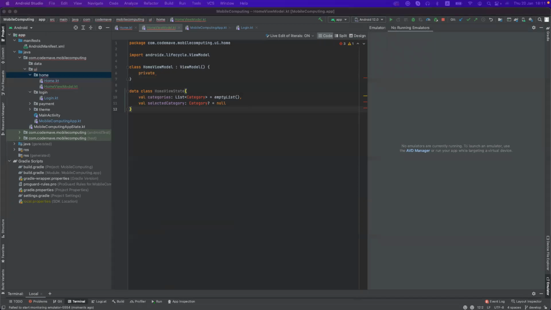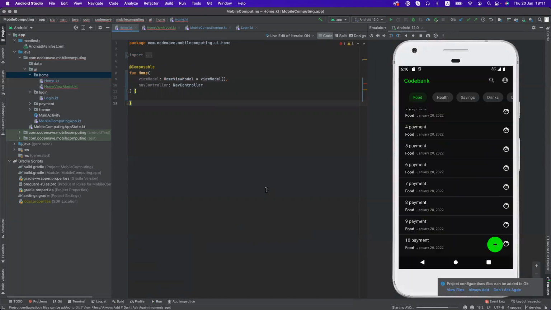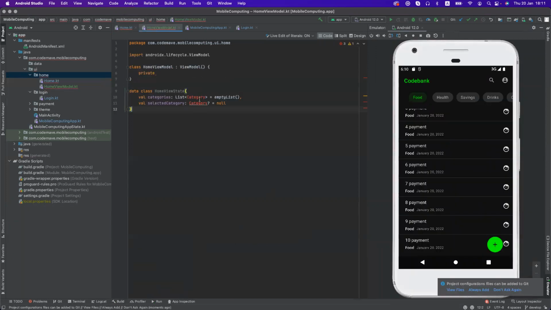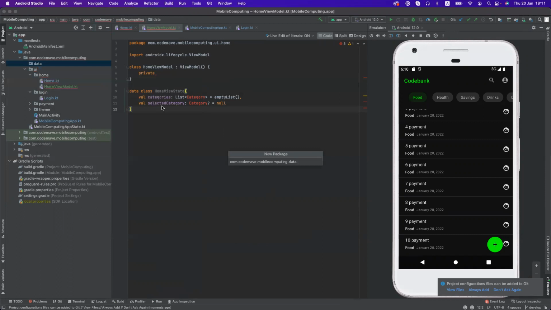To do that, we need to define a category. Excuse me, this is not ready yet. We need to define what our category is. So how do we do that? We define that inside our data. So we go into our data, and then we create a new package, and we call it entity. I'm creating a new package because in subsequent videos, we are going to be creating another package there as well for something else, repository. All right, so in this entity package, we're going to create a data class.